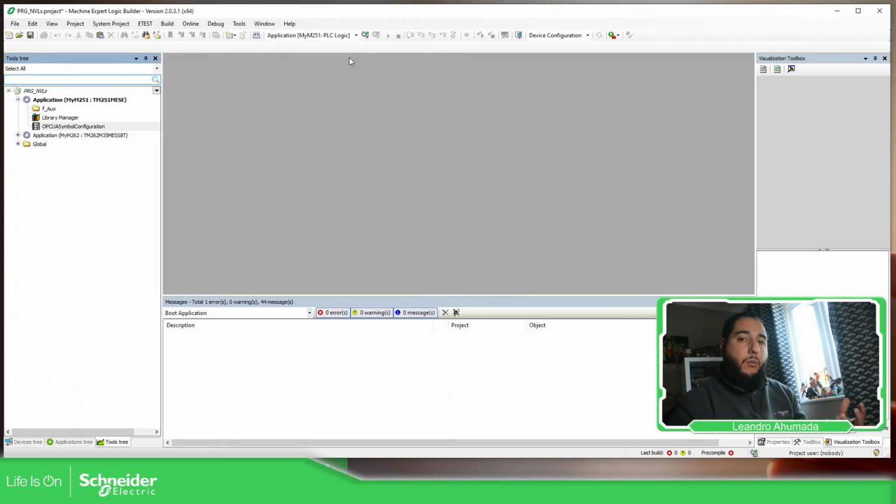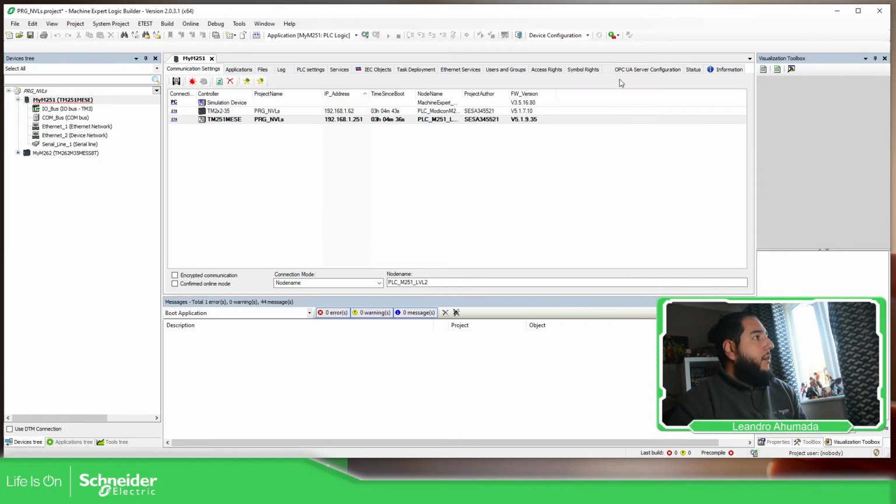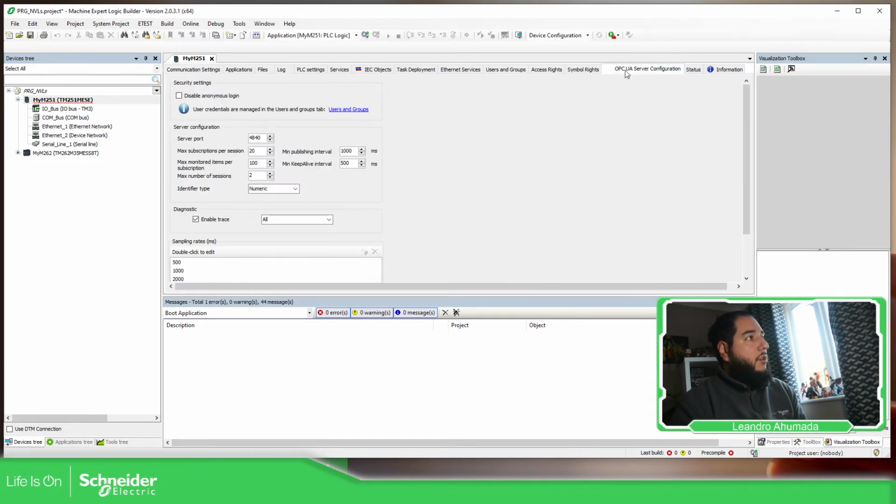We have defined the variable that we want to share, but there's something else that we need to configure. If you go to the device tree and select the PLC, there is a particular part for OPC UA server configuration. In this part, I'm only going to show you the anonymous access, so there is no security yet. I'm not going to disable the anonymous; I want to enter and that's it.